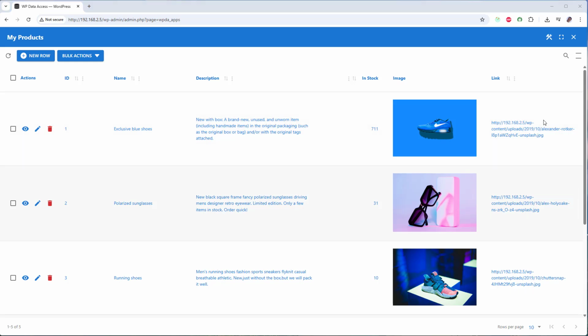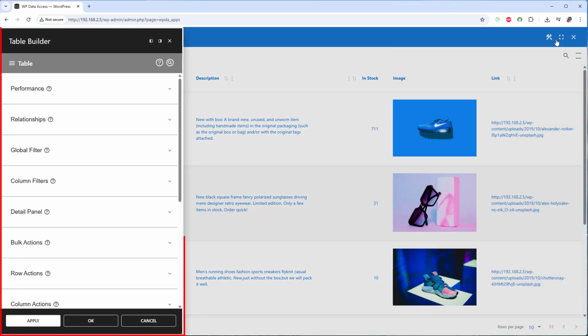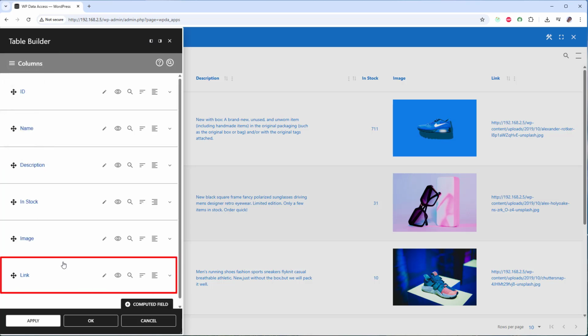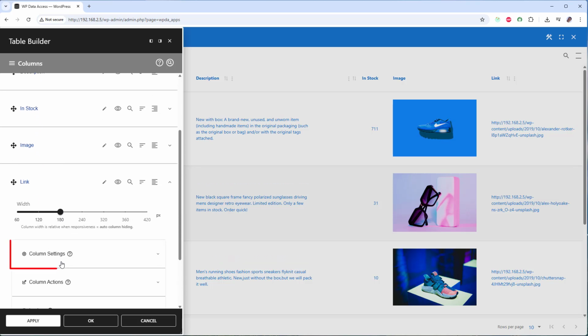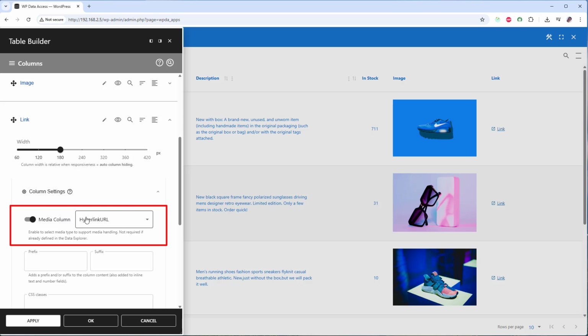The simplest way to display hyperlinks is to change the column media settings. To do this, open the table builder. Let me move the table builder to the left side of the screen so you can better see what's happening. Open the columns menu and expand the hyperlink column. Then expand the column settings and enable media columns. Make sure to select hyperlink URL. Save your changes and test the link.